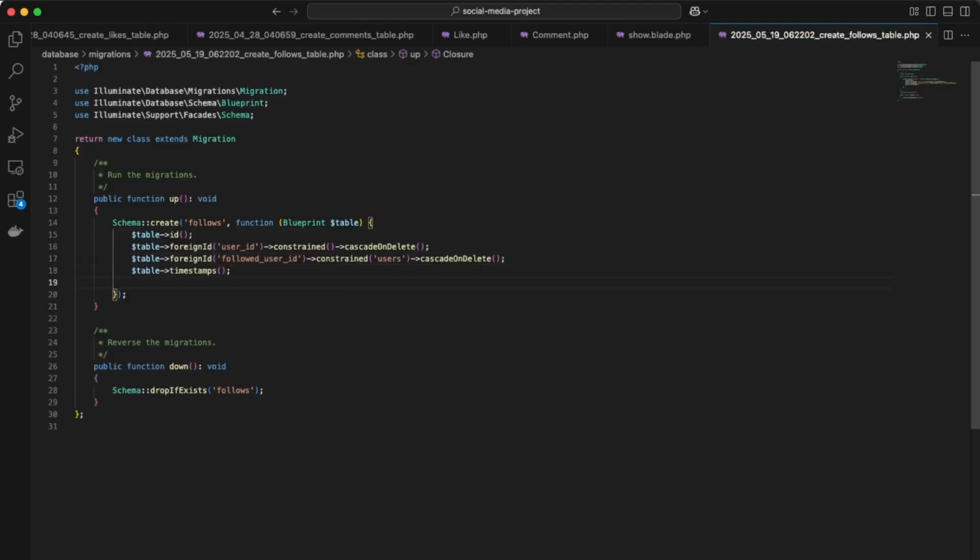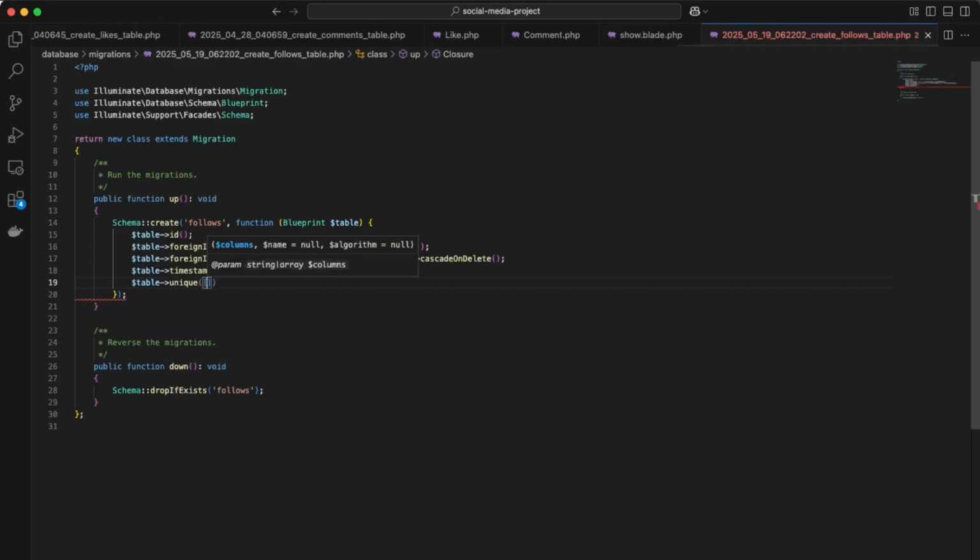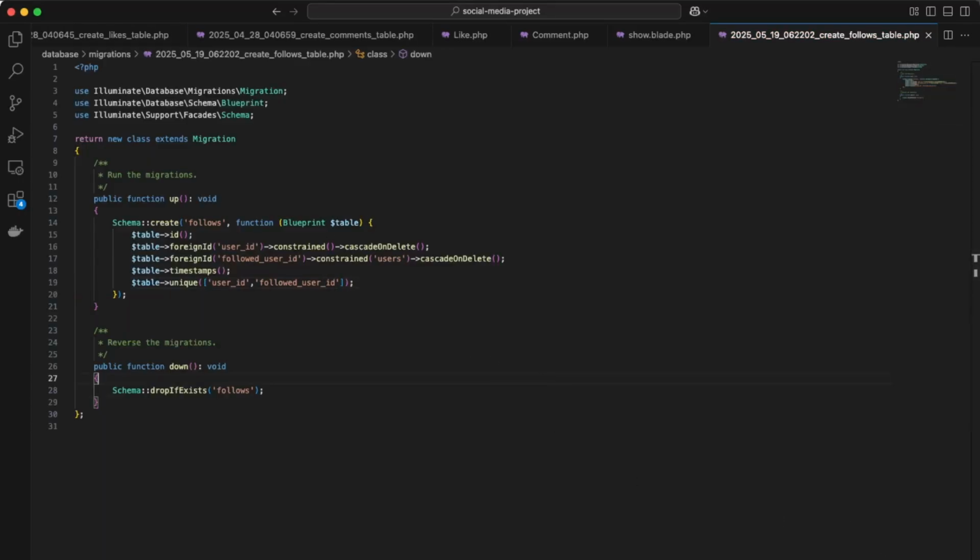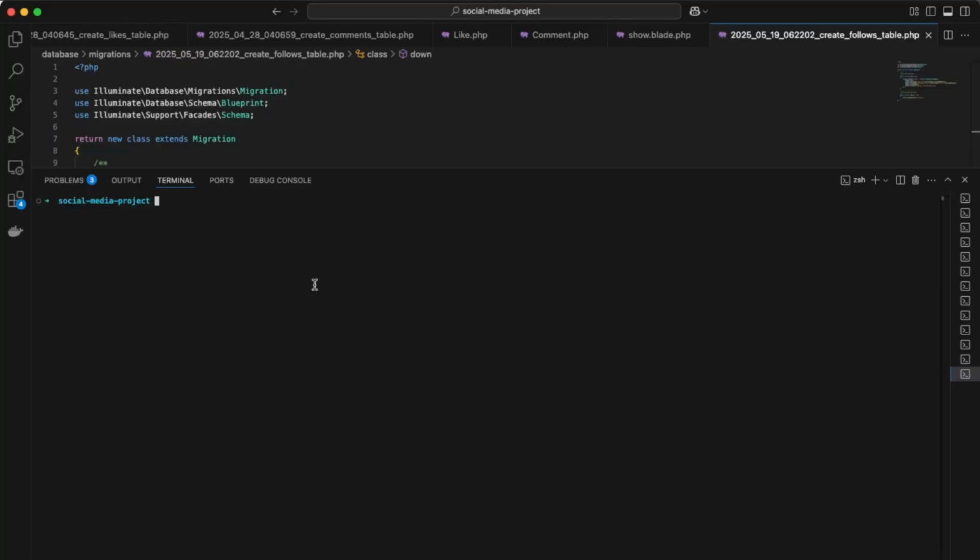Okay, then underneath timestamp, we'll do table unique, user ID and then followed user ID. So that means there's no duplicates, so you can only follow a user one time. Okay, and then we'll do the migration. So open up your terminal and then do PHP artisan migrate. Okay, so this is good.